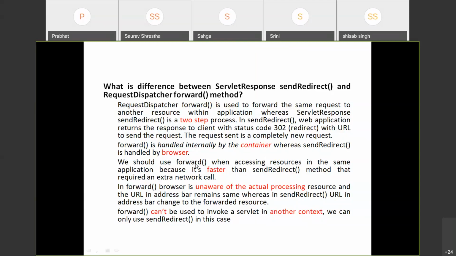We should use forward when accessing resources in the same application because it's faster than the send redirect method, which requires an extra network call. In forward, the browser is unaware of the actual processing resource and the URL in the address bar remains the same, whereas in send redirect, the URL in the address bar changes to the forwarded resource. Forward cannot be used to invoke a servlet in another context.